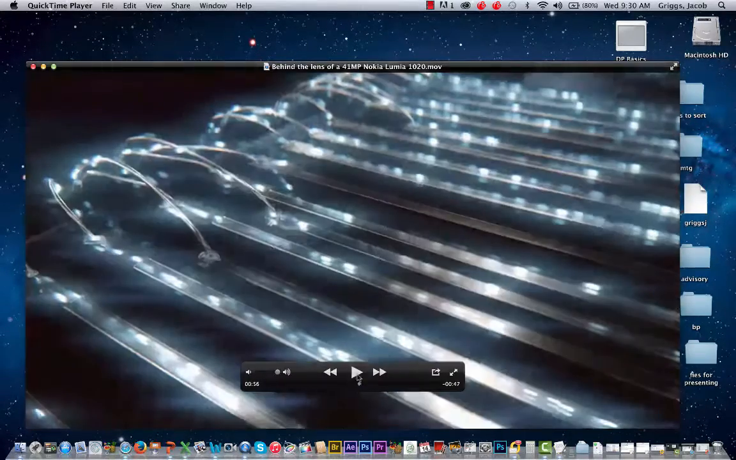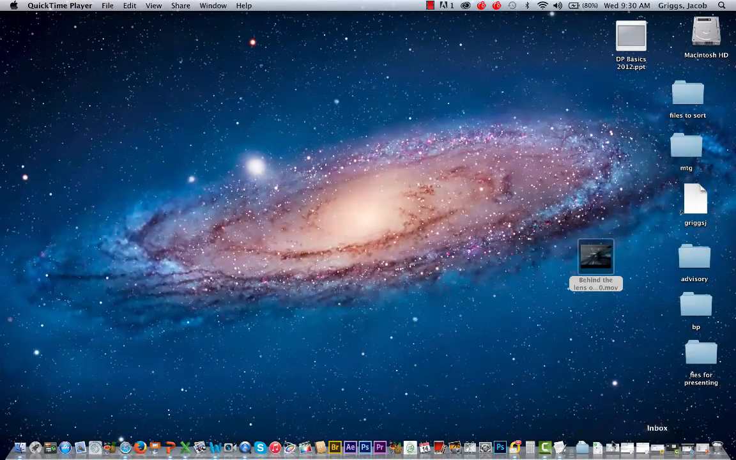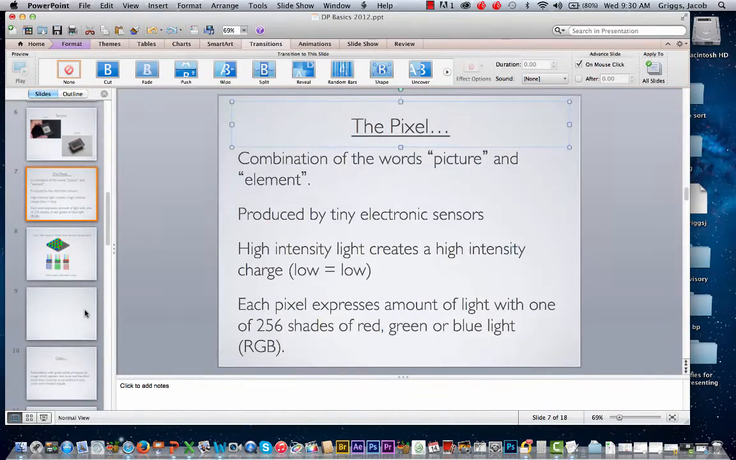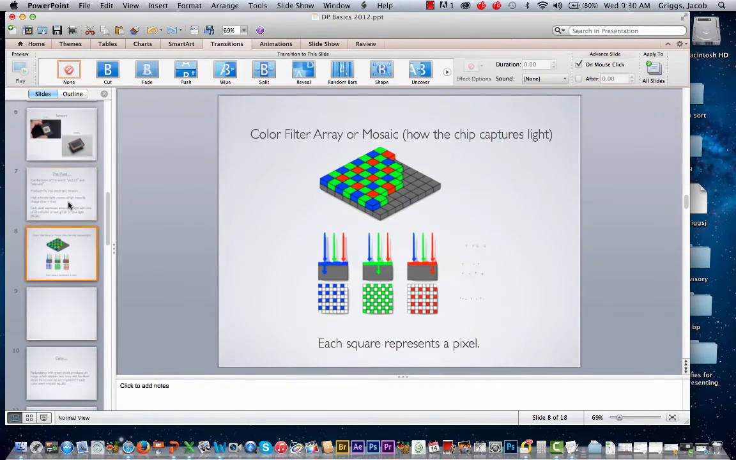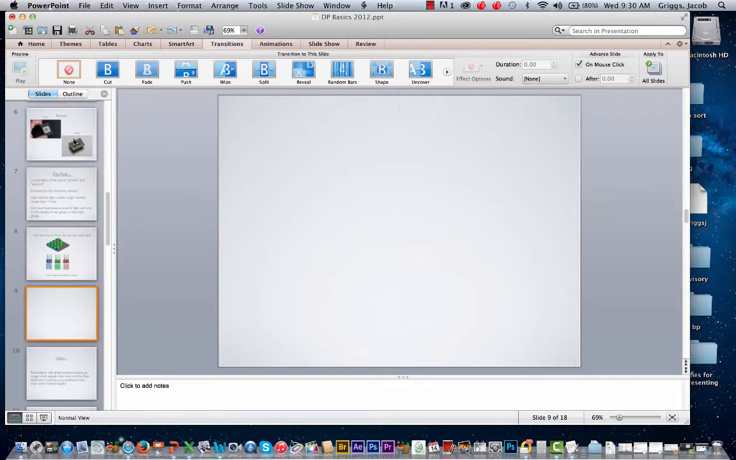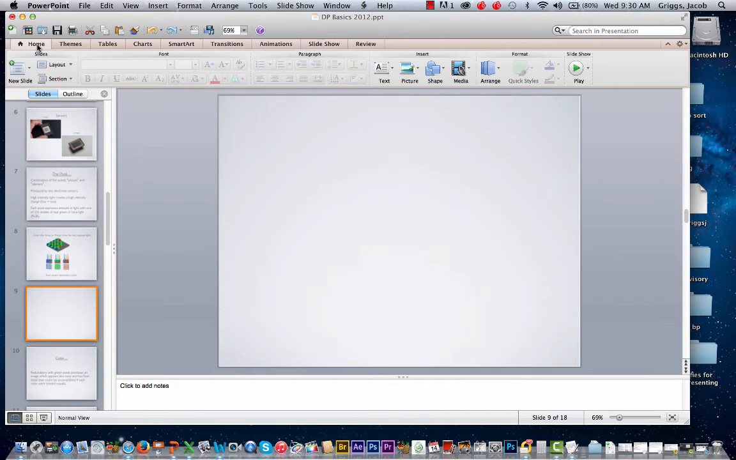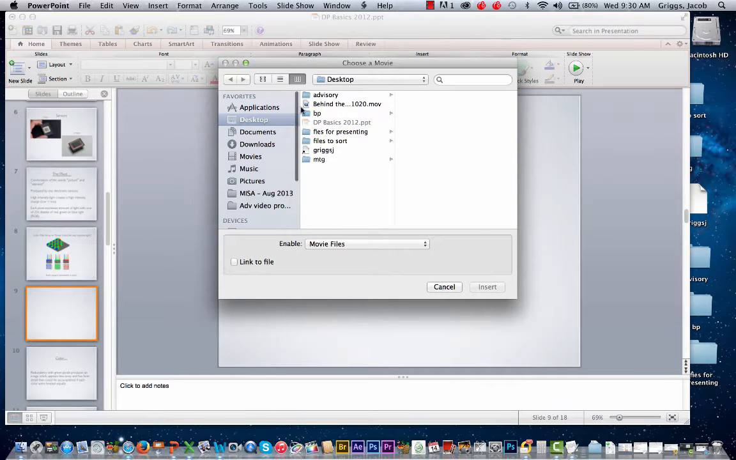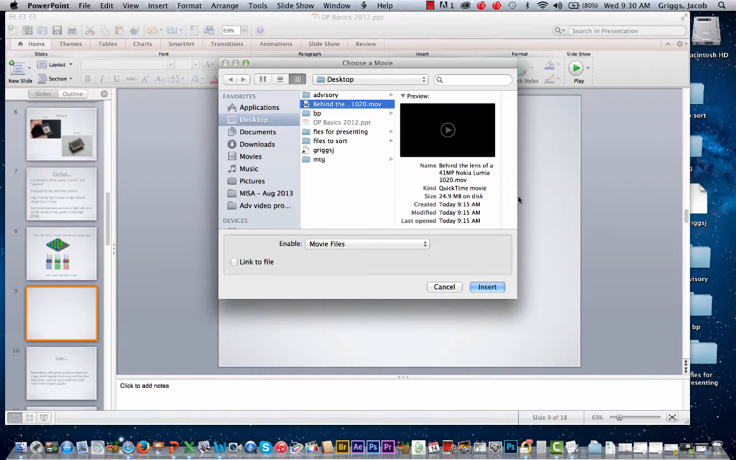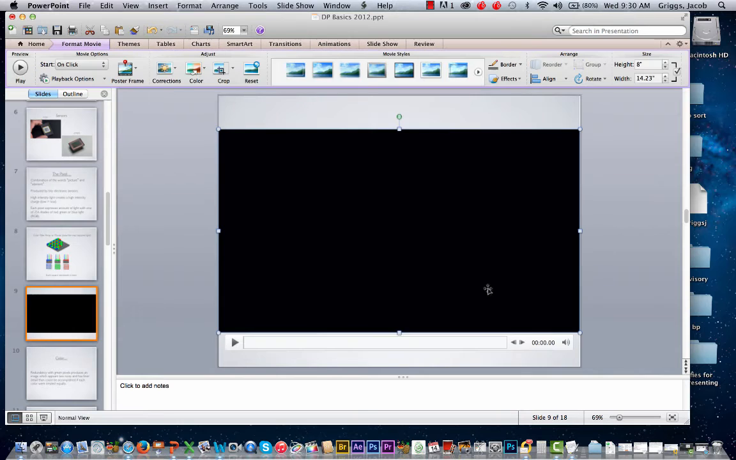So I'm going to take this video and I'm going to open my PowerPoint up. I've got a slide where I'm talking about the pixel. Here's the array, and I'm going to put this video in right here. So I'm going to insert the movie from file, and I'm going to grab this Behind the Lens and insert it, and there it is.